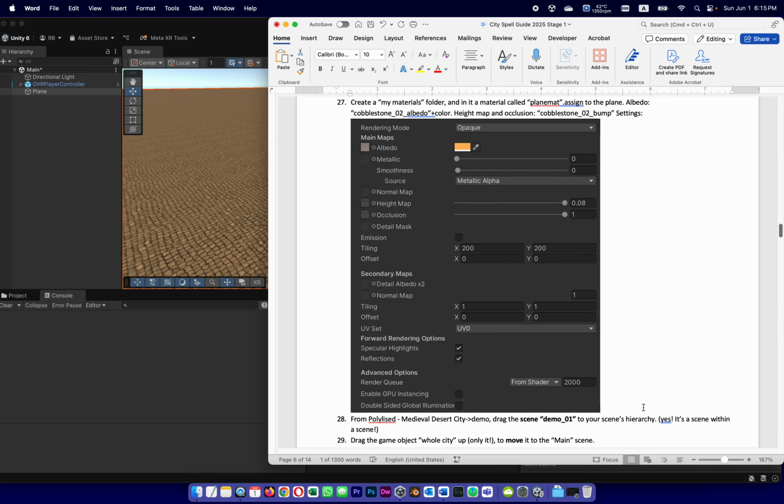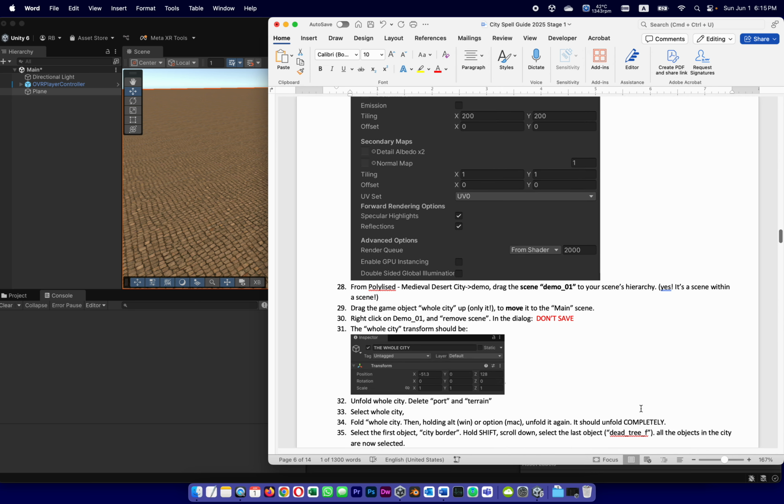The next step has to do with bringing in our city. And I'm going to do that in the next part of the tutorial.